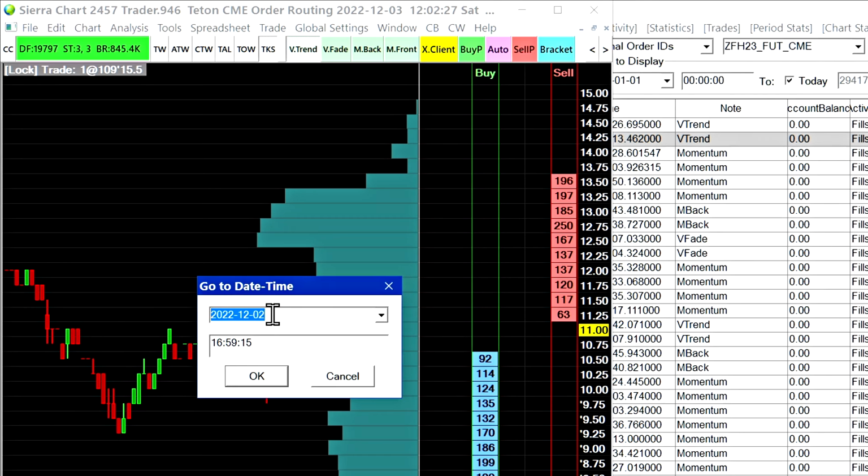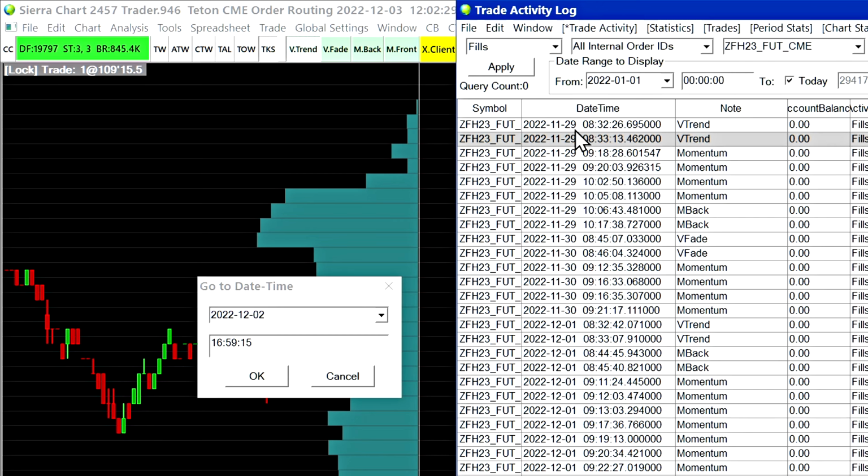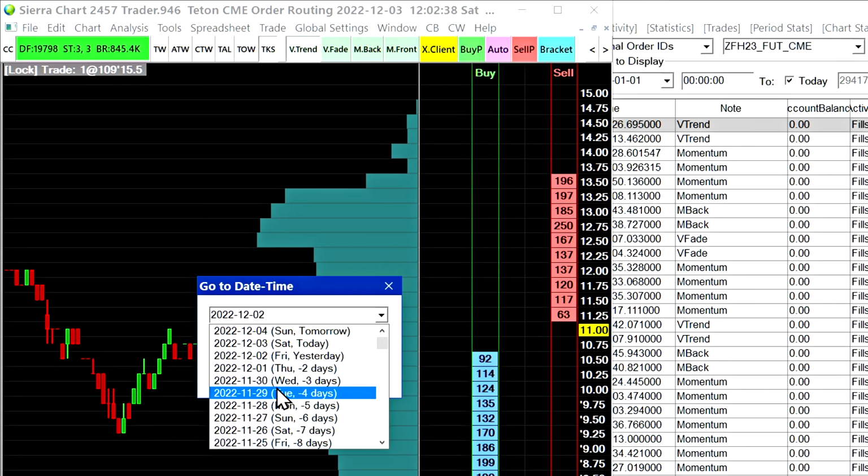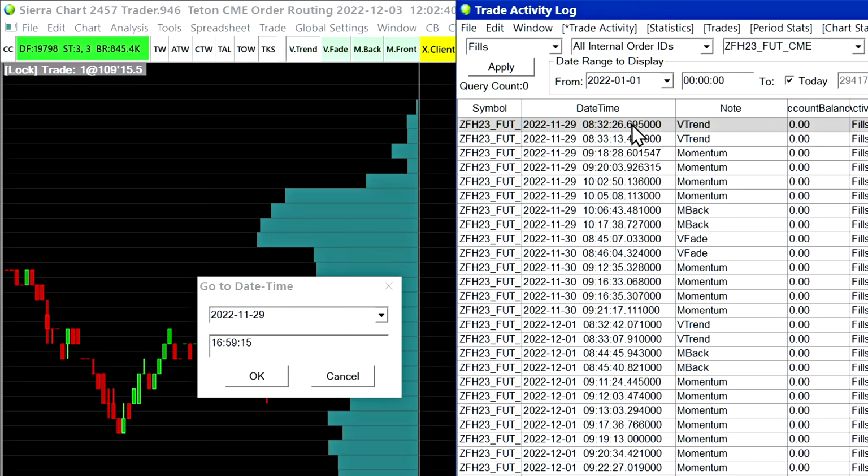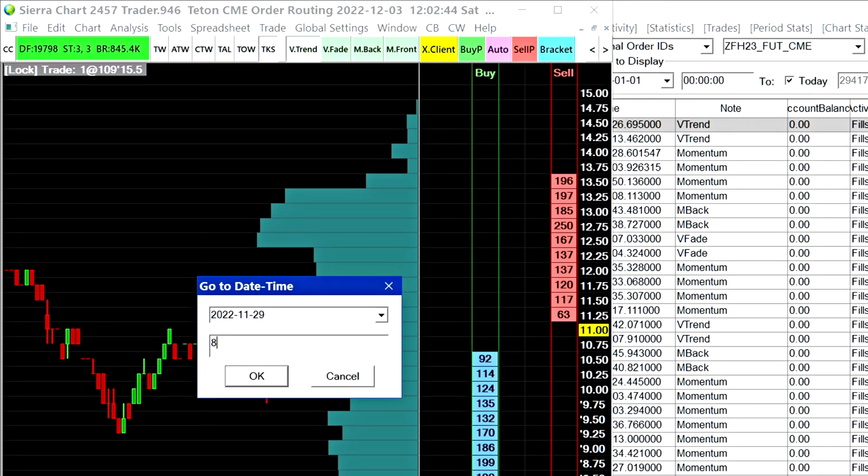So what I want to do is go to the date time associated with the very first trade entry on this symbol, for example. So I'll go to 2022-11-29. So I'll select that date. And then I'll just go to the time of the first trade entry. So I'll just type in here 8:30. You don't have to type anything other than that.